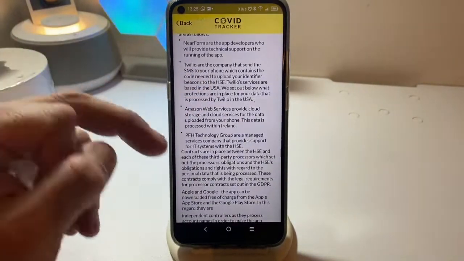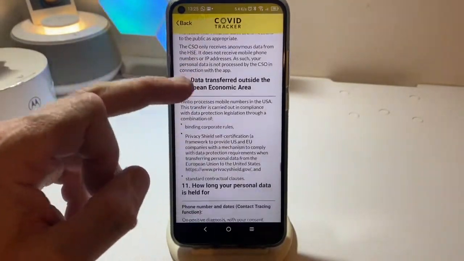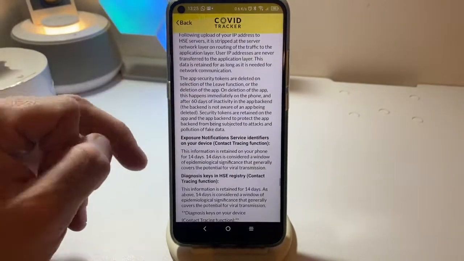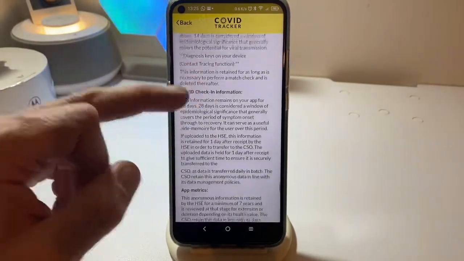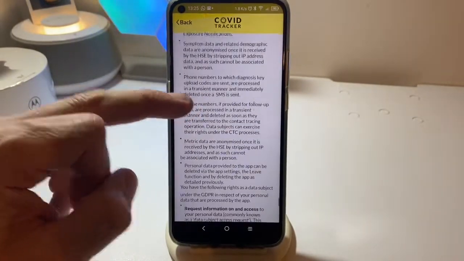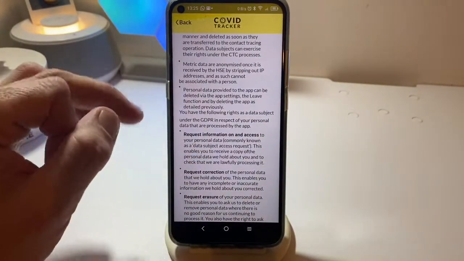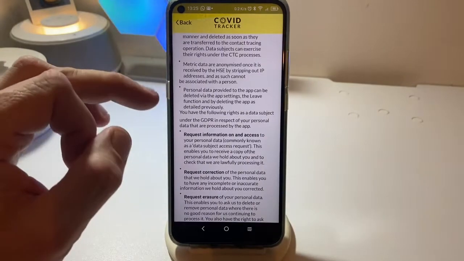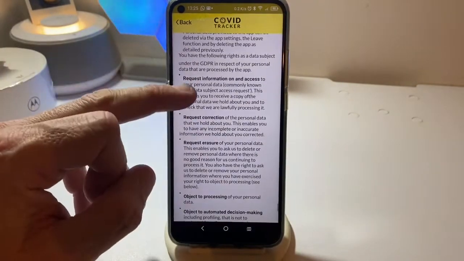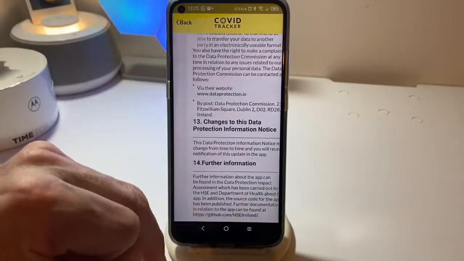But again, it's a new app. There might be some niggles, but so far I haven't seen any problems. And this is just an idea of what you can expect. And again, if you want to see it in there, just pause the video and you can read. So you have metric data here, which is another point, and personal data. And it can be deleted via the app settings, so there's nothing to worry about there. And that's pretty much it in here.